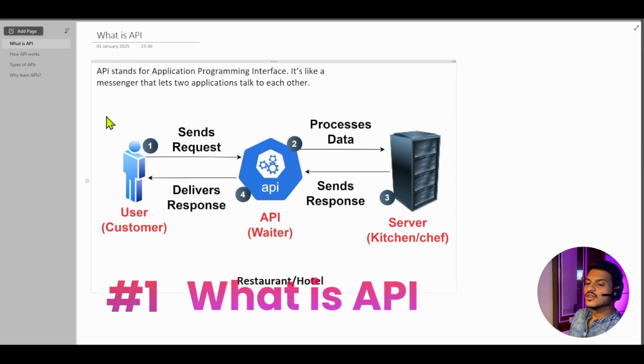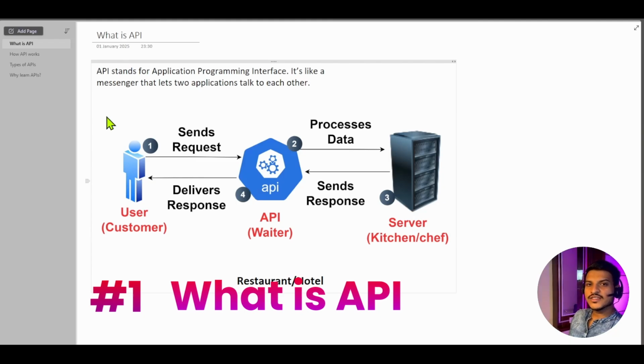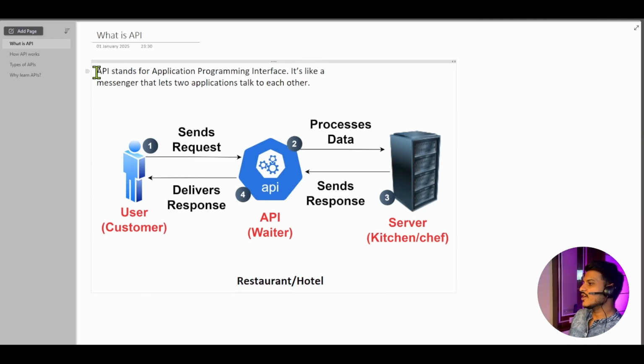So in this video, we will see what is API and how actually it works by taking a real life example. So without wasting any time, let's get started. Now let's first start with our first section, that is what is API. Okay, so API stands for Application Programming Interface. It's like a messenger that lets two applications talk to each other.